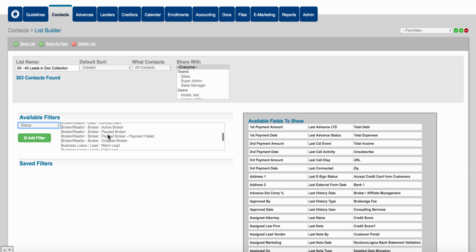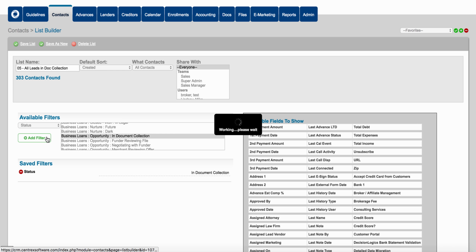If I scroll this down, where is it? There it is. Oh no, that's in collections. I want in document collection. There we go. Add filter.